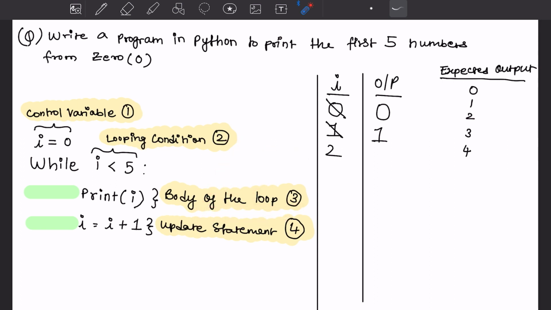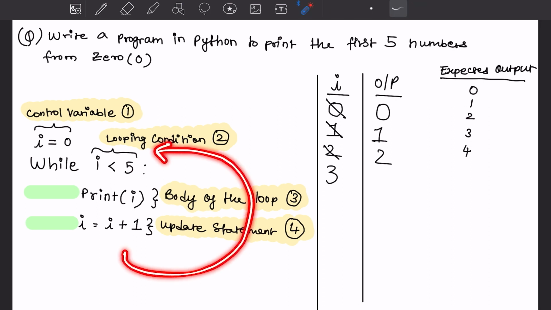So let's simulate this whole loop. Right now, the value of I equals 2. Now, when you're at your looping condition right here, it checks if 2 is less than 5. That is true. So it goes inside and prints out I, which is again 2. Then it updates I by 1. So 2 becomes 3, and now the number 3 is stored inside the I variable. Next, from the update statement, we go back to the looping condition.